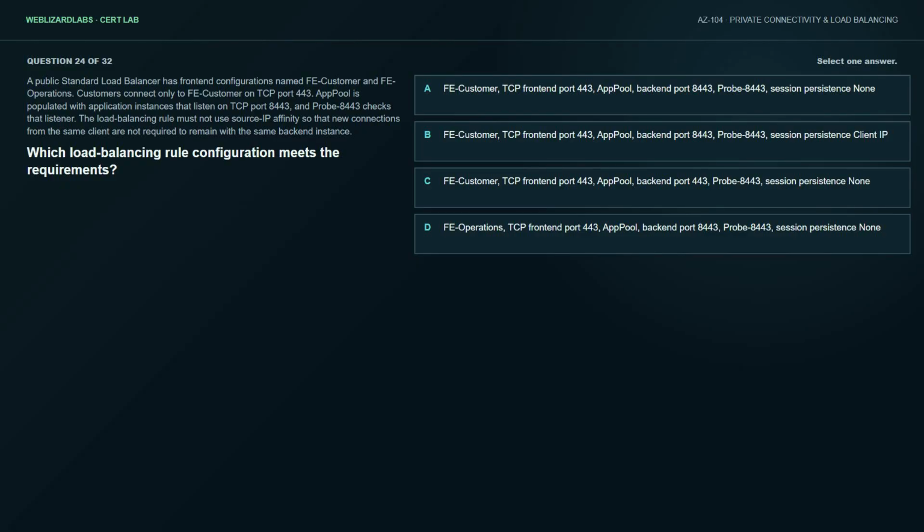Answer C. FE Customer, TCP Frontend port 443, App Pool, Backend port 443, Probe 8443, Session persistence none. Answer D. FE Operations, TCP Frontend port 443, App Pool, Backend port 8443, Probe 8443, Session persistence none. Lock in your answer.